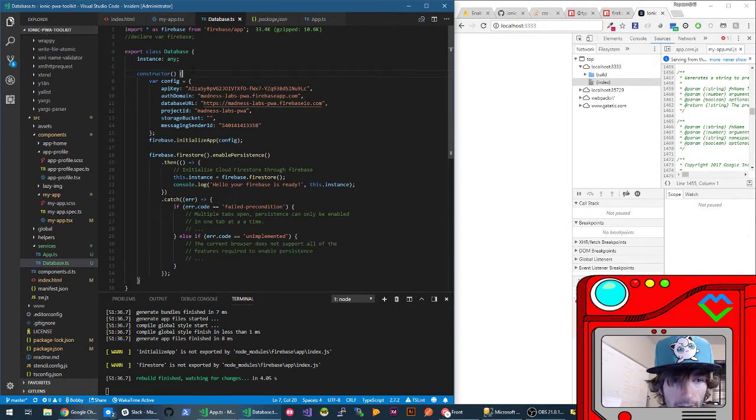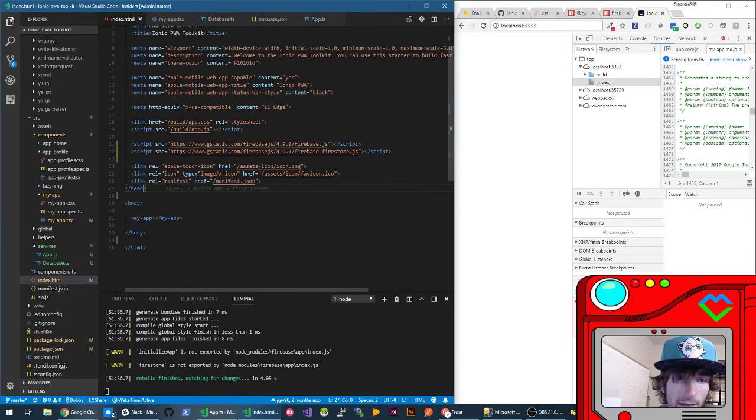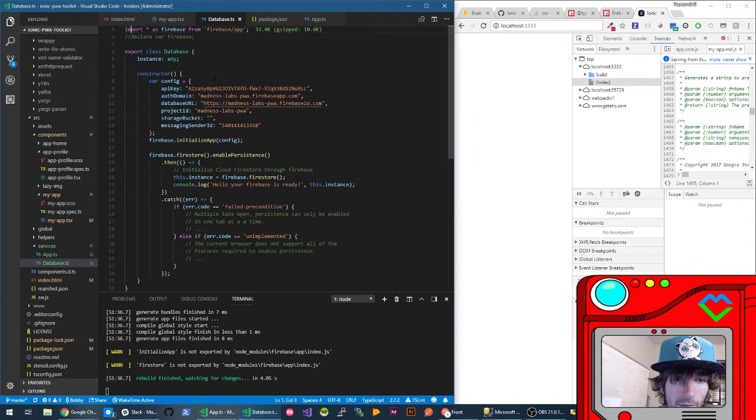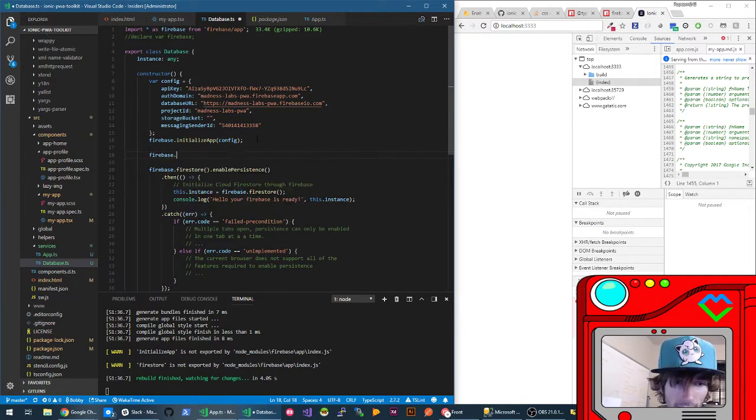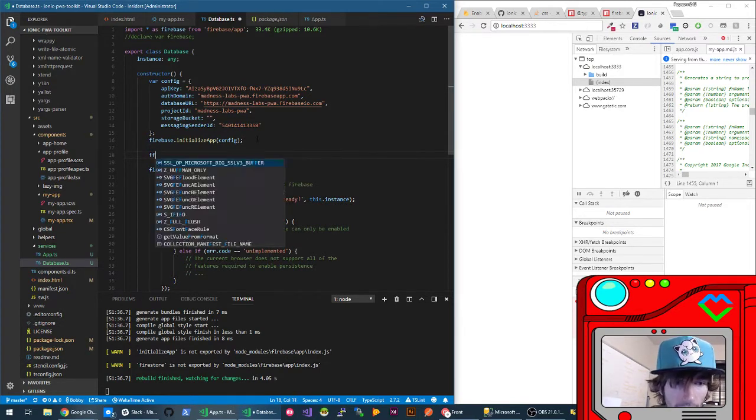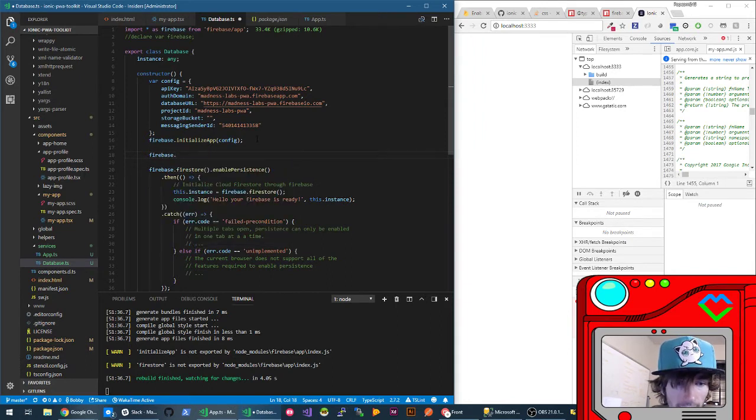Okay, so now we've got our instance, we've got our app hooked up, and like I said, I would love to import my Firebase rather than including it in the index page. But at this point in time, I can't seem to get them working. And as you can see, once you have your typings working, it knows immediately Firebase dot... oh, well, you have to actually have the entire library.